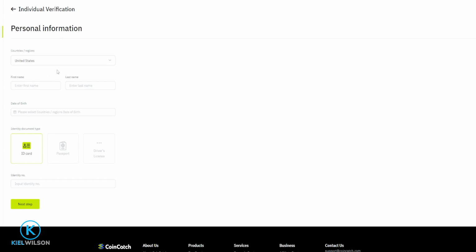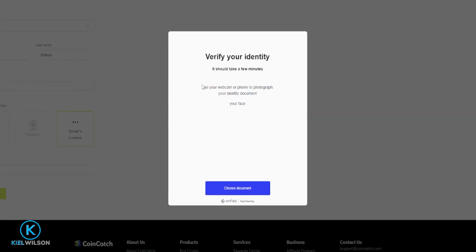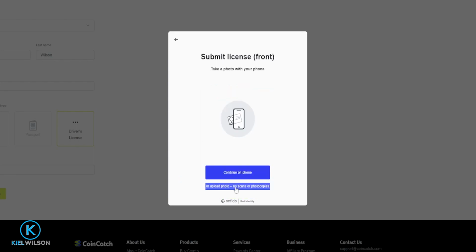So on this page here, start out by choosing the country or region that issued that document, put in your first name, last name, date of birth, and then select the document down below. After that, put in the identity number right here, and then click on Next Step. Then you'll get this pop-up window right here, prompting you to use your webcam or phone to photograph your identity document. So click right here on Choose Document.